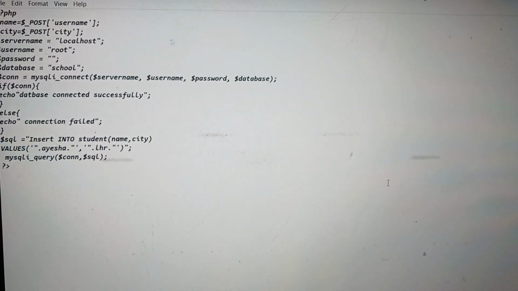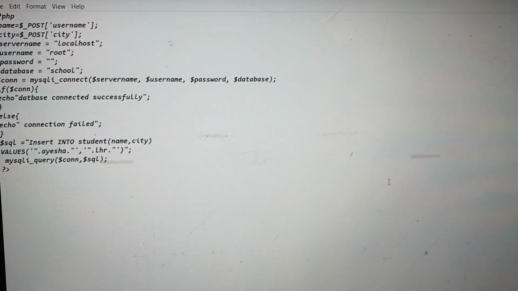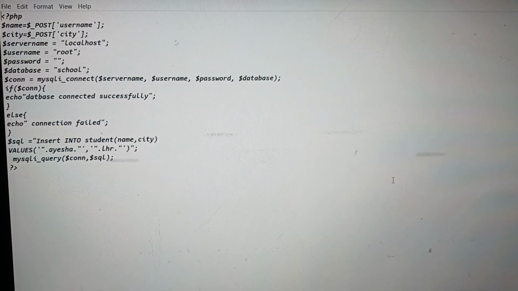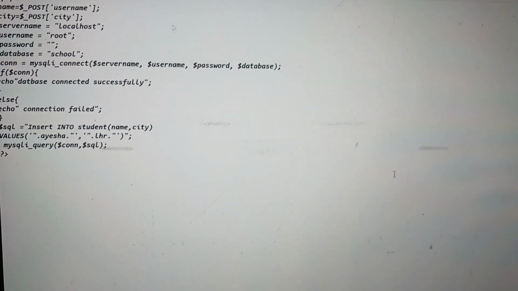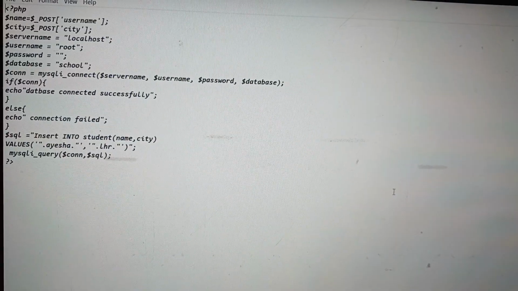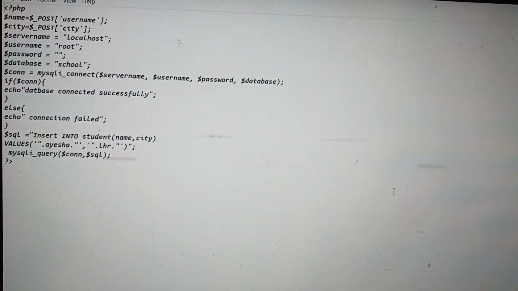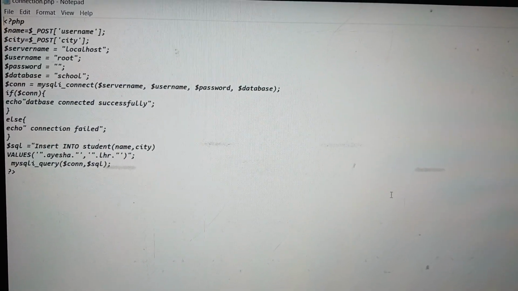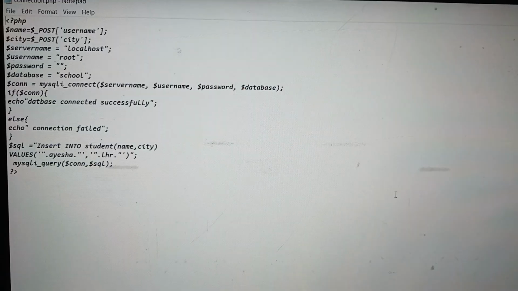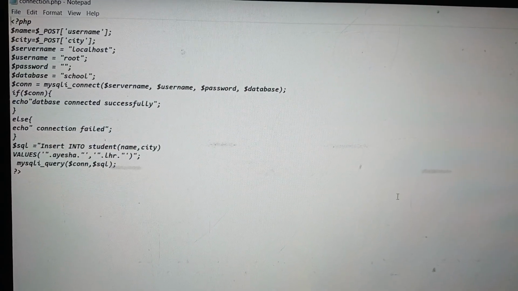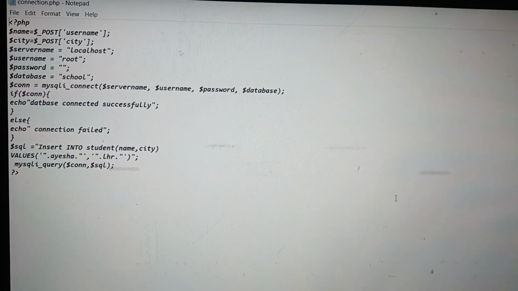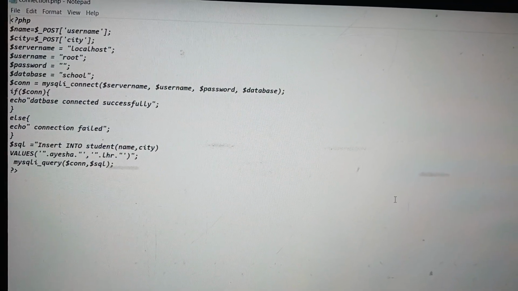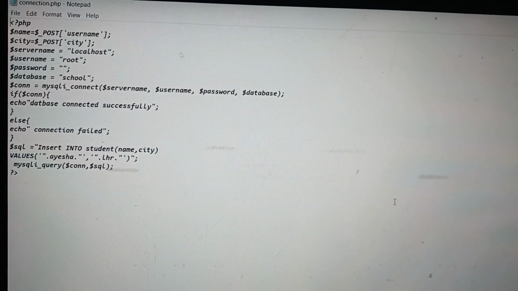In this I have written the code to connect the PHP file to the database. So basically the $conn connection, a variable is used, is equal to mysqli_connect with 4 parameters. This is a main function to connect the PHP with the database. Server name is equal to localhost, username is equal to root, password is default, database I have created earlier, that named as school.